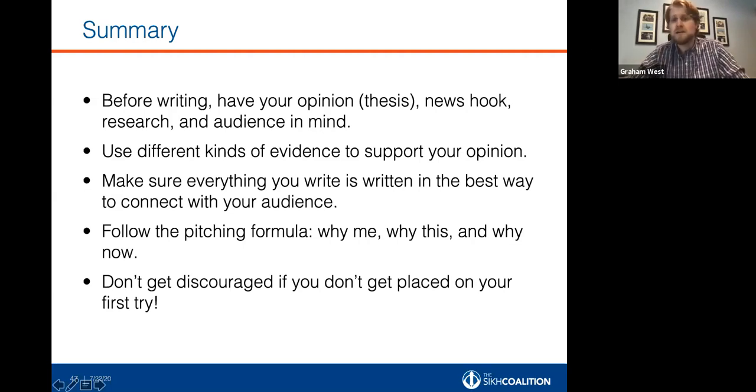Once you get done with writing your piece, follow that pitching formula. Why me? Why this? Why now? Every time. It's very simple. It's very clear. It's exactly what the editor needs to know in order to determine if they want to publish your piece or not. And then the last piece here is probably the most important of anything that I've said, other than the fact that op-eds always have an opinion and the fact that we shouldn't have attachments.